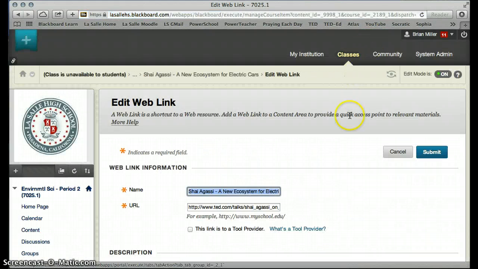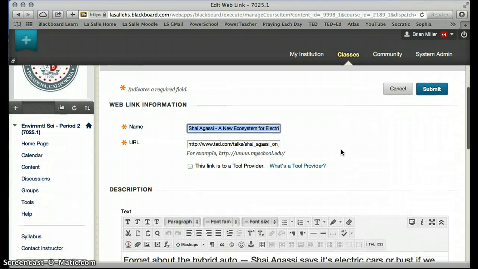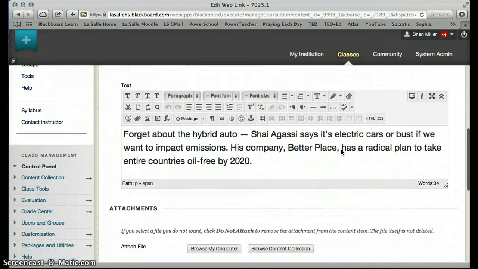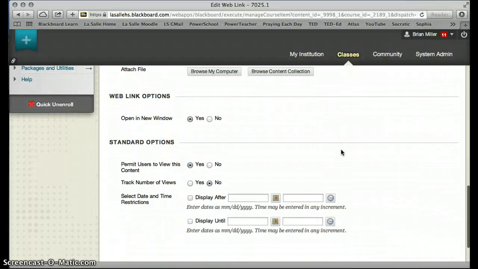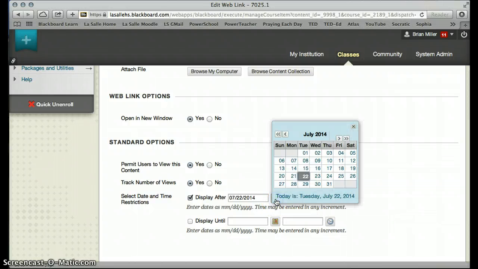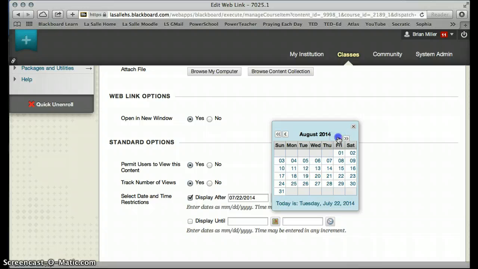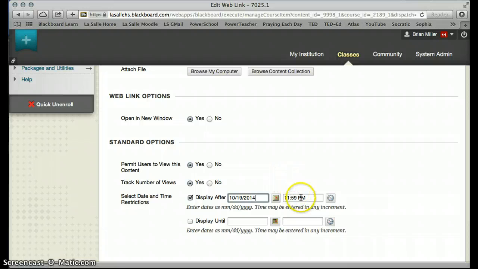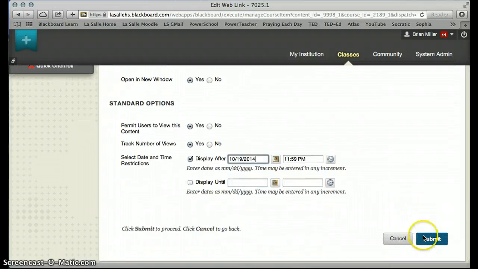When I choose Edit, I get my workstation for that assignment or object or content, and I'm going to scroll down to where it says Track Views, which I hadn't chosen before. I'm going to go ahead and track the views, and I want this to display on October the 19th. So I'm going to choose the calendar, go to October, and these will open on the 19th at 11:59 p.m., and that's when that tutorial is actually due. So these TEDs won't open until the students have turned in their previous TED.